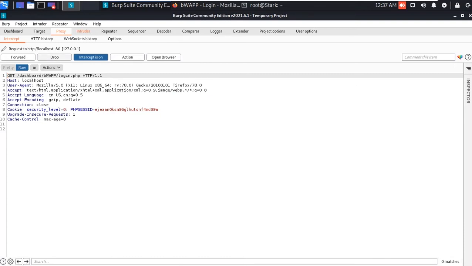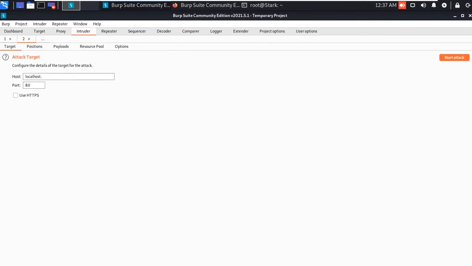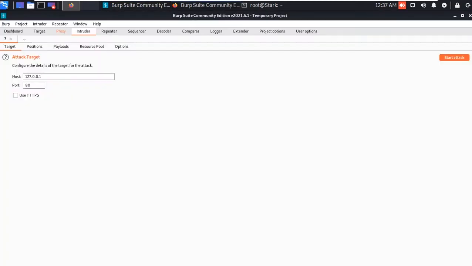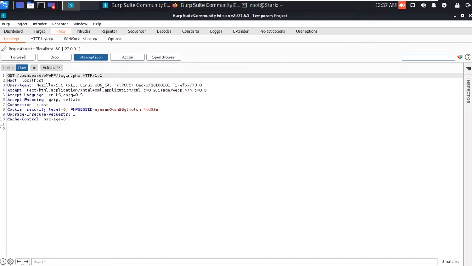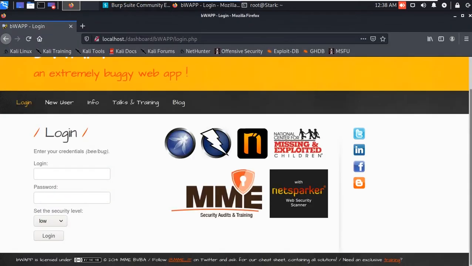site's username and password. So let's drop this, and in Intruder, wait a second guys. Okay, let me delete it first and let's click on it. Proxy, so forward it. Okay, so there are credentials.